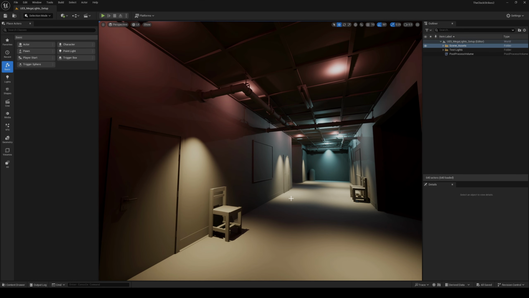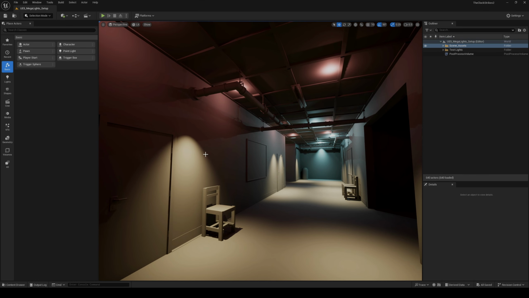Megalights set up in Unreal Engine 5. Let's go. So there'll be a couple of technical things that we'll touch upon while doing this. I'll briefly go over them, but I will provide sources for additional reading.